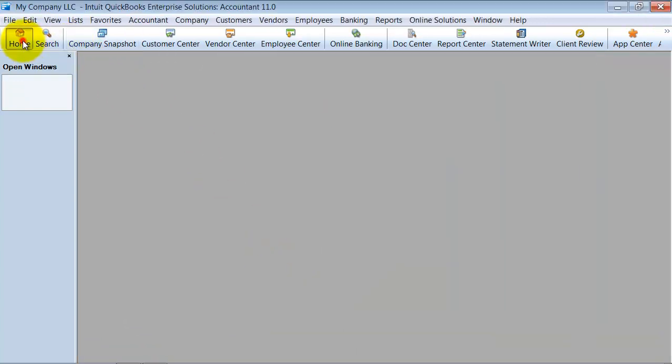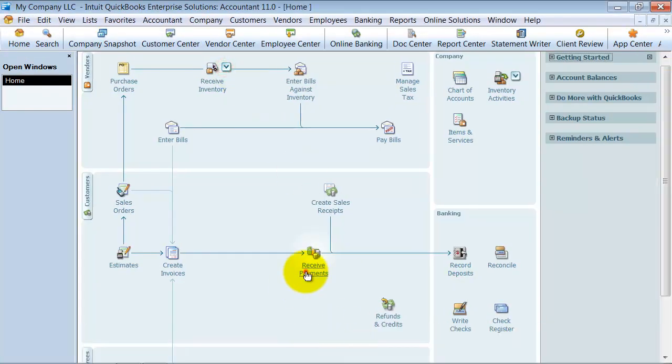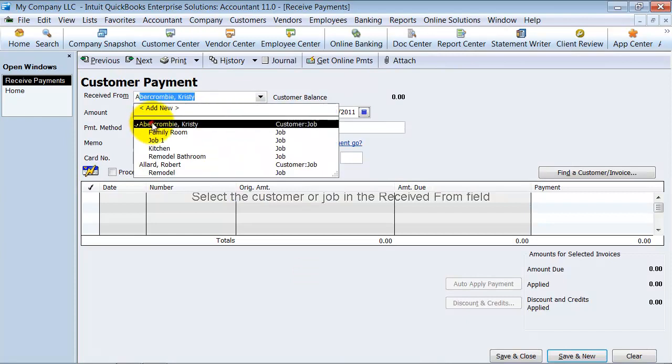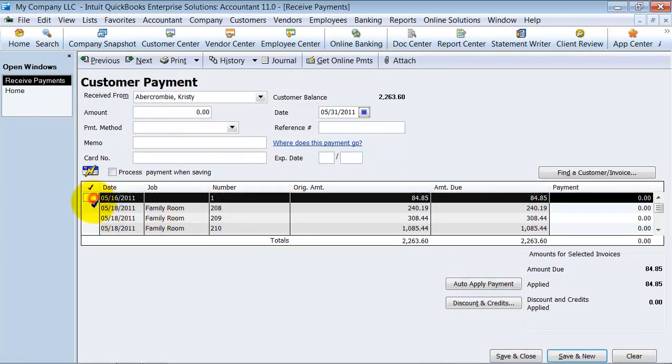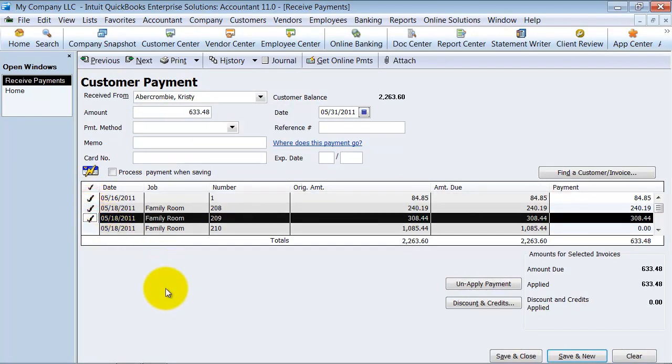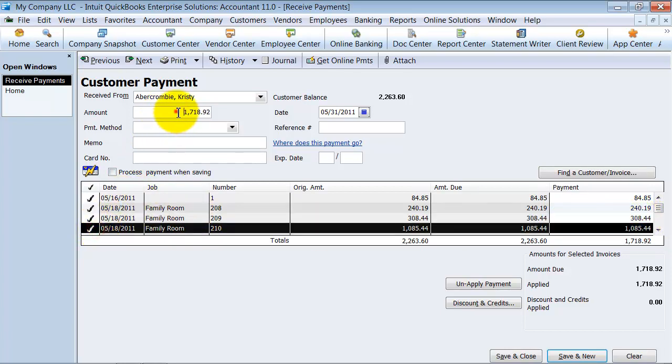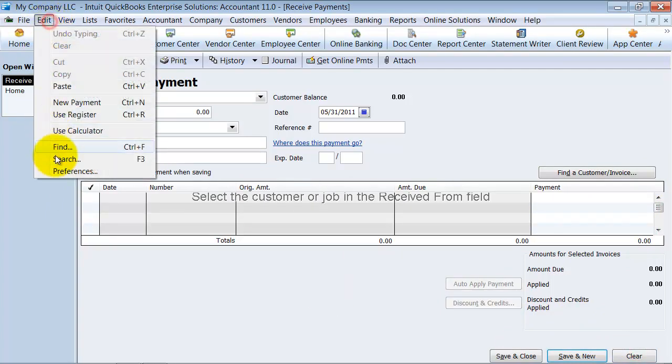Now I'm going to go back here to Receive Payments, and I type in Abercrombie here. When I check, it adds it up for me. However, let's say this customer didn't pay $308.44, they paid $308.42. So you're adding it, you're checking, and then you look at this total number up here and it's off by 2 cents. So then you have to go back through. I think it just ends up taking longer. So I'd prefer that preference be turned off.